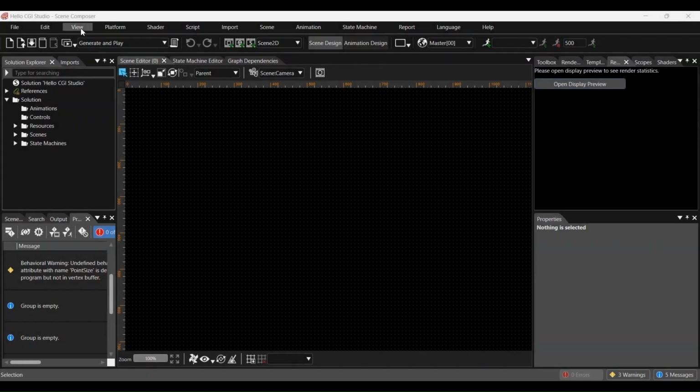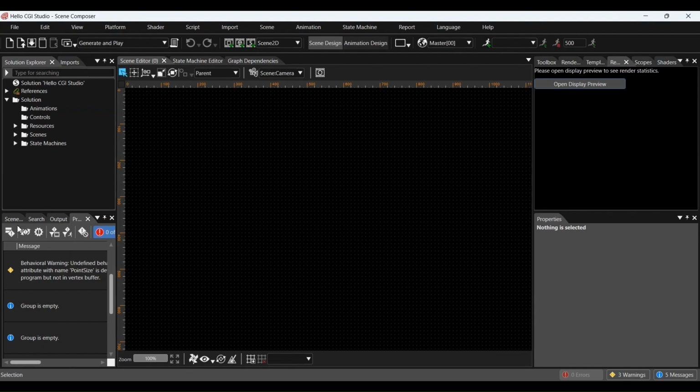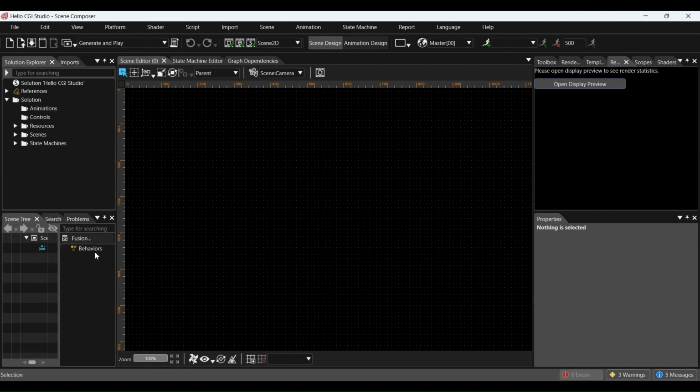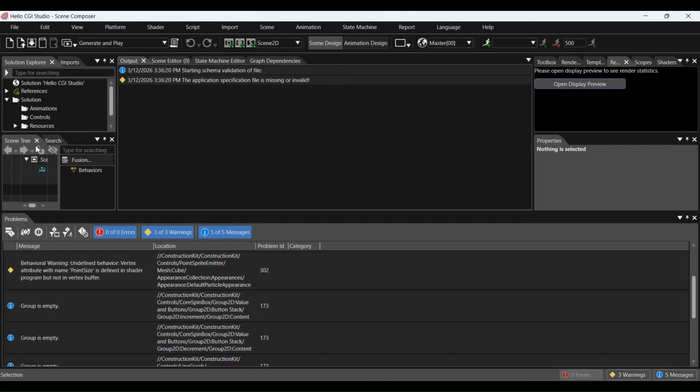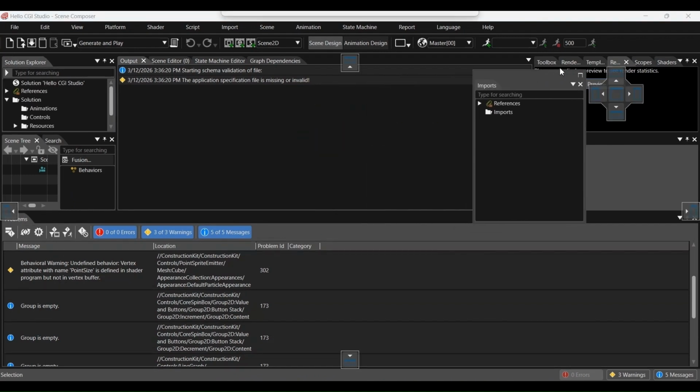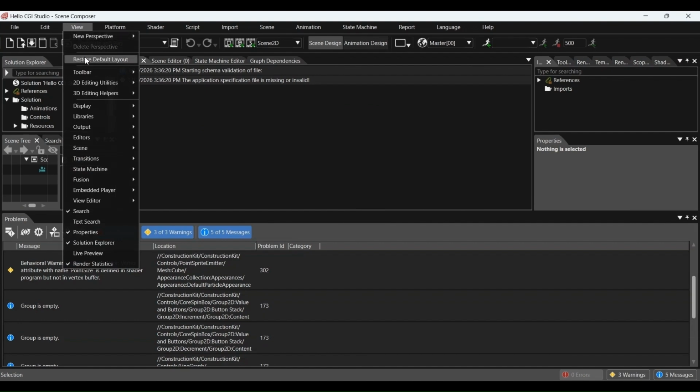Next, let's look at the View menu. In this menu, we can open and manage different windows and panels available in Scene Composer. This allows us to customize the workspace based on our needs. We can also rearrange the panels by moving them around, creating a layout that is comfortable for us to work with. If we ever want to return to the original setup, we can simply restore the layout to its initial state.